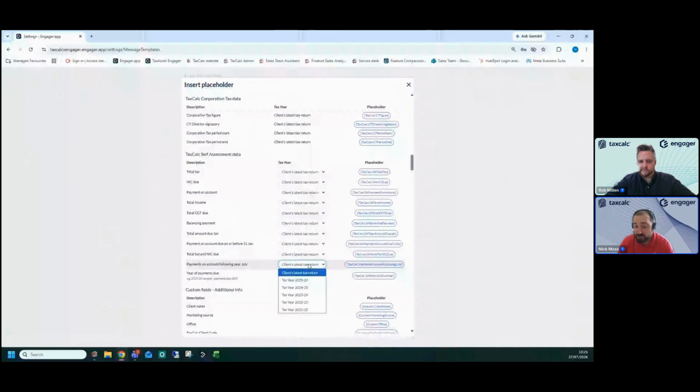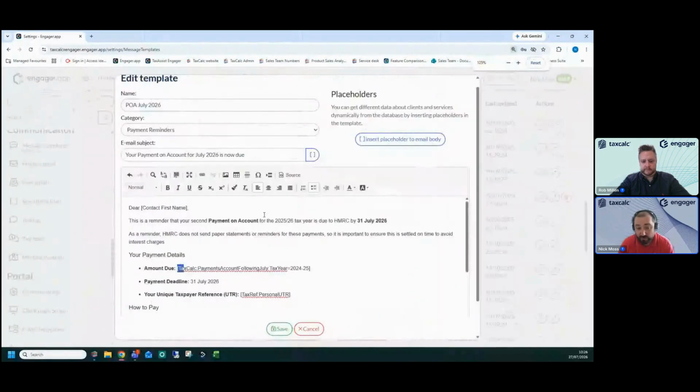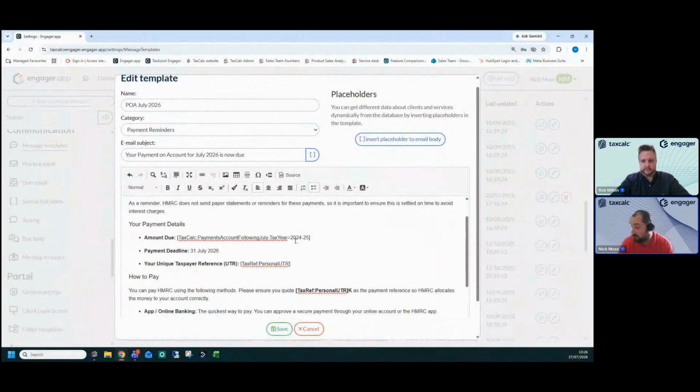Because we don't just want to use the client's latest return, because that's going to use the 25-26 return if you've already created that tax return for them and started working on it, or potentially already rolled them forward in bulk, if some people are able to do that using the TaxCalc workflow system. So it's really important that you pick the correct tax year. In my template, I have chosen tax year 24-25 and then selected this one here, which is why it's then pulled through in the placeholder. It's quite small, so let me zoom in a little bit. Where it says TaxCalc's payment on account following year July equals 24-25.